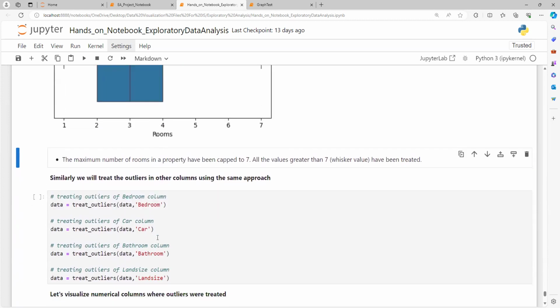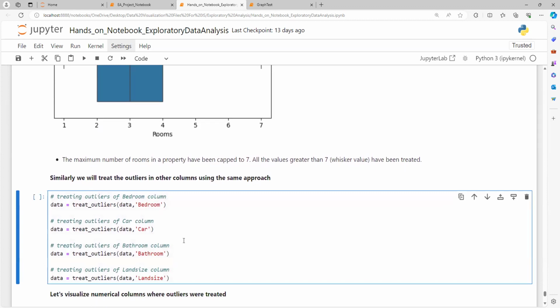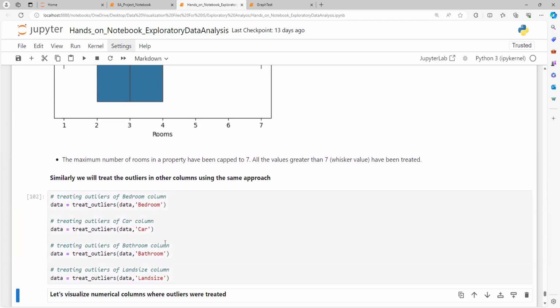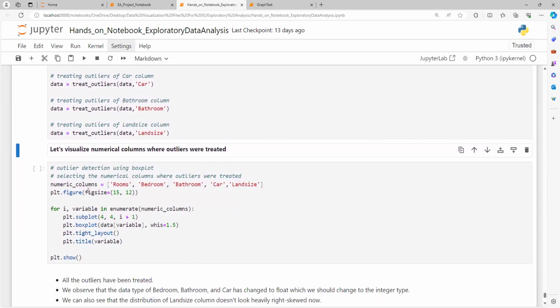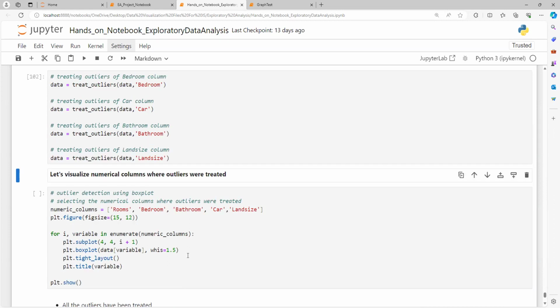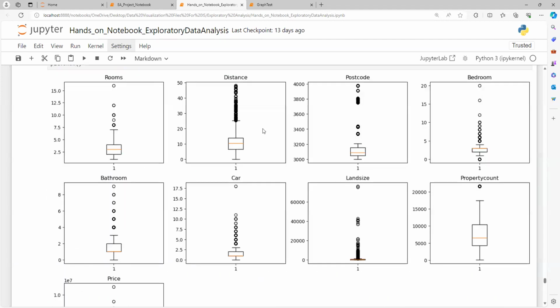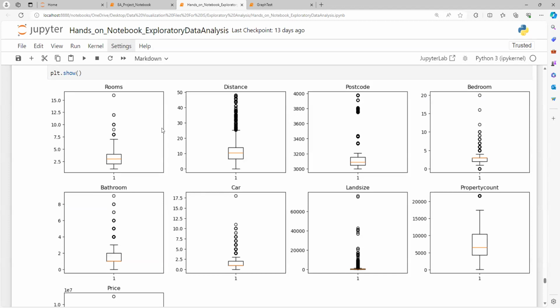Now, I can also simply run this on all the other values. And so I've now actually done the same thing for bedrooms, cars, bathrooms, and land size. And if I just tell it again, here is a for loop plot that's again just going to create the same set of box plots like up here. But now because we've treated all these, outliers should not show up.